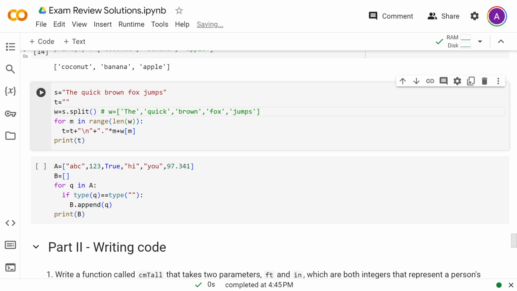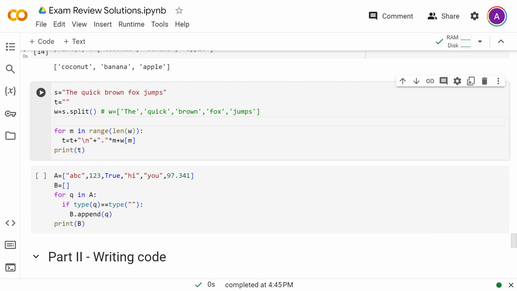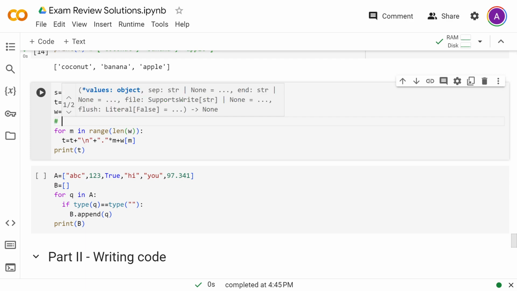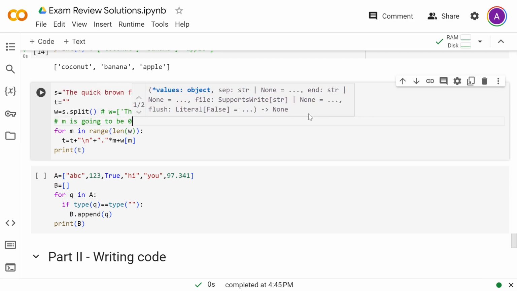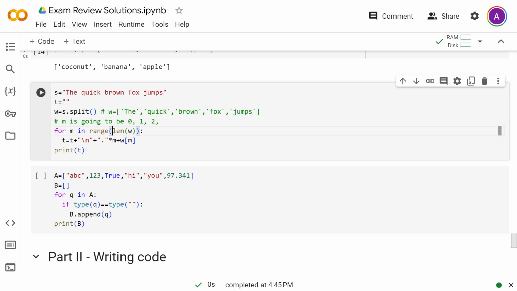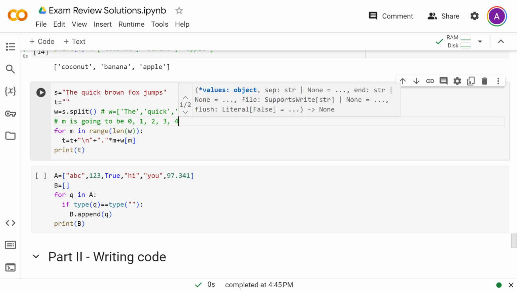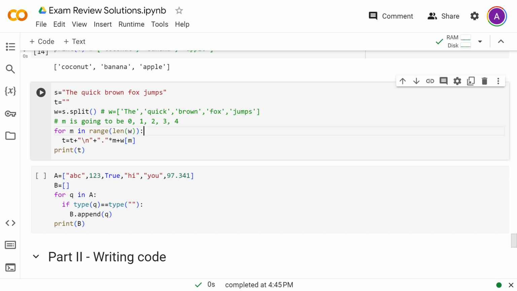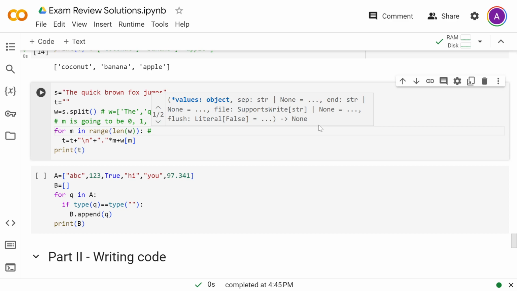Okay, so that's what W is going to be. And then what are we doing here? So for M in range len W. So M is going to be 0, 1, etc., up through, it's going to stop right before the length of W. So the length of W is the number of entries, 1, 2, 3, 4, 5. So this is going to go up through 4 and then stop. So M is going to be those numbers. Let's go ahead and run through what happens on each of them.